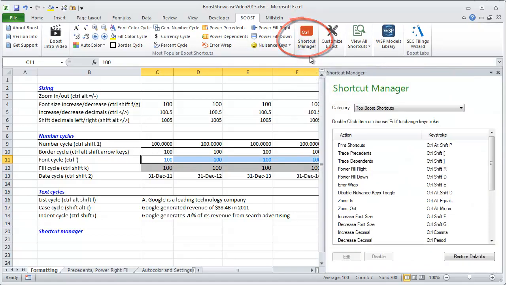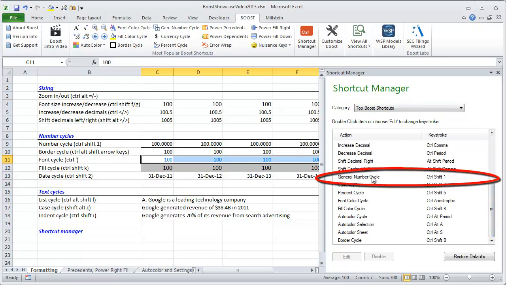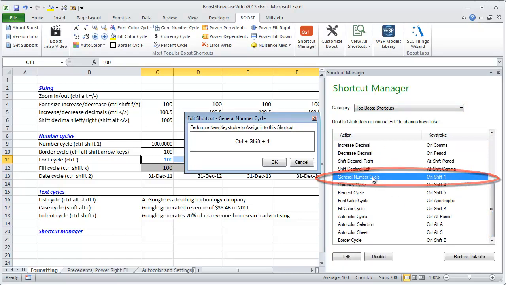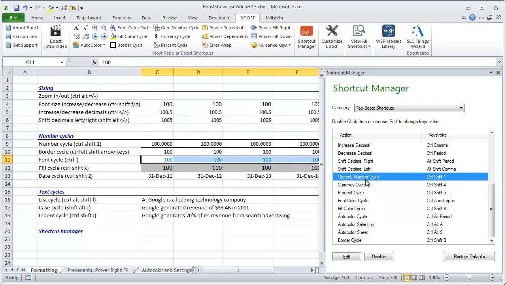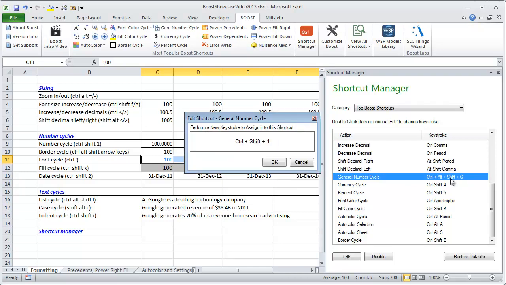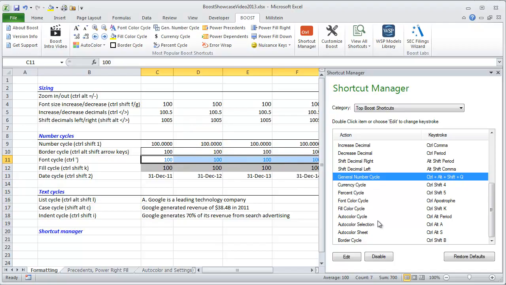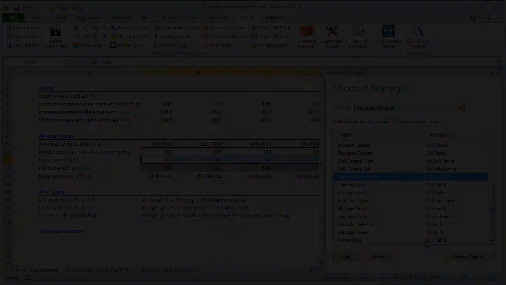Boost is all about making you more efficient in Excel, so while all these functions are accessible via Boost's intuitive ribbon, users can fully customize the shortcut keys using the Shortcut Manager. For example, if I want to change the default keystroke for the number cycle from Ctrl+Shift+1 to Ctrl+Alt+Shift+Q, all I have to do is double-click on the function and type in the new desired shortcut. If another function is already using the new shortcut, Boost will let you know.